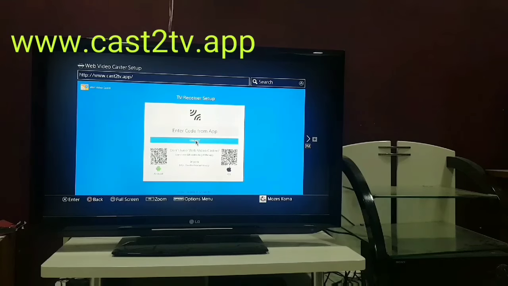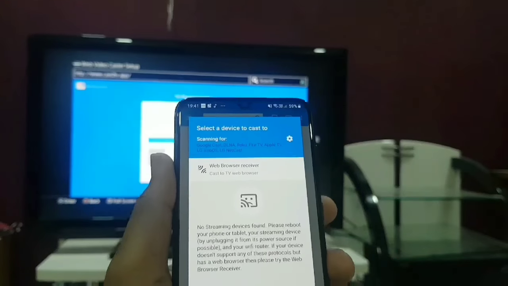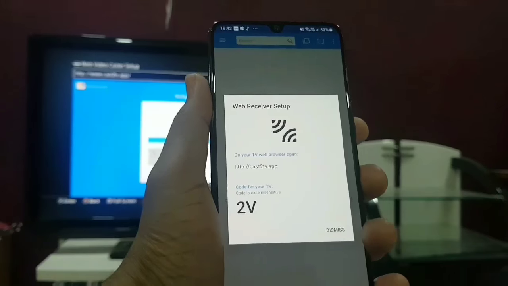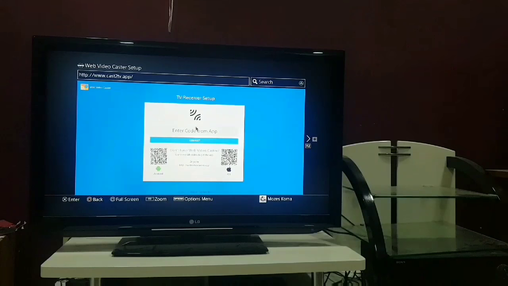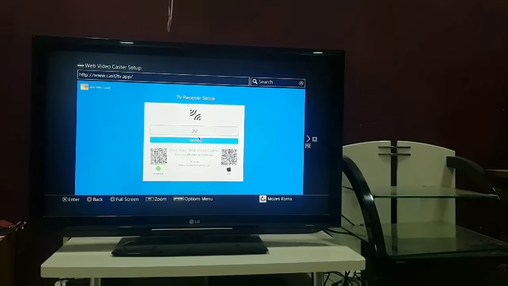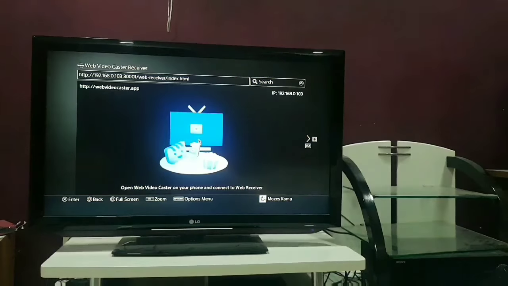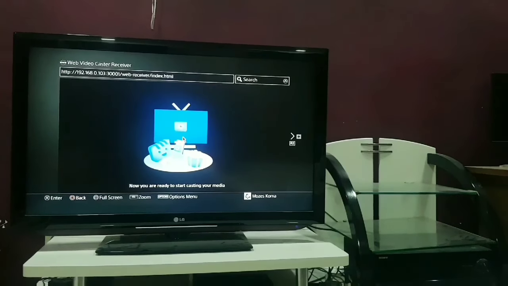I go to this page called www.cast2tv.app. Then, from my phone, I click on the cast button and then click web browser receiver. There's a code here, 2V. I enter it on my PS4. Make sure you delete the cookies in the settings every time you connect.